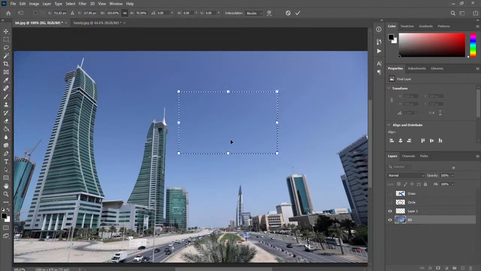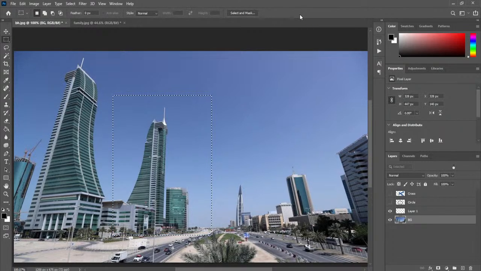So non-uniformly, you press shift, and uniformly, you don't have to press. But this is for the 2021 version. For the older version, it is opposite. So I can go anywhere, I can do any size. And once I'm satisfied, I can just press this button. As soon as I do that, you can see I have a completely new selection.